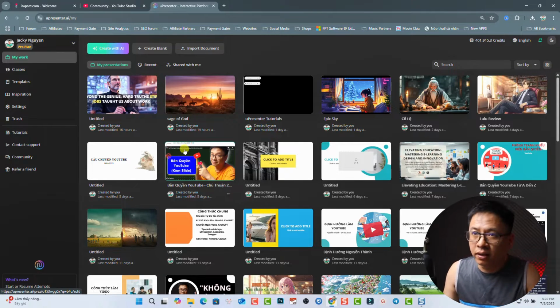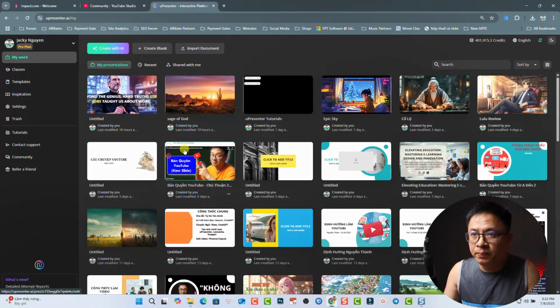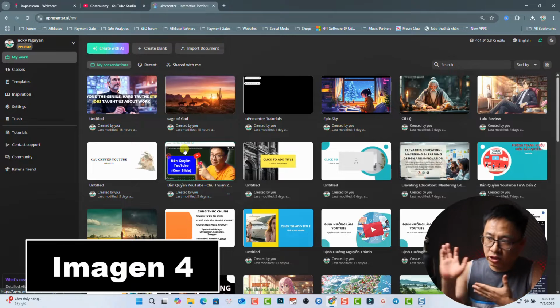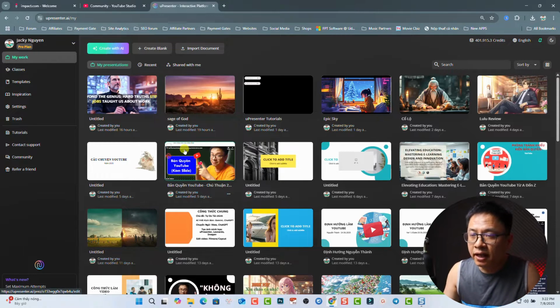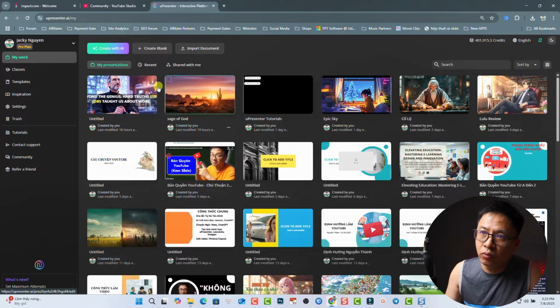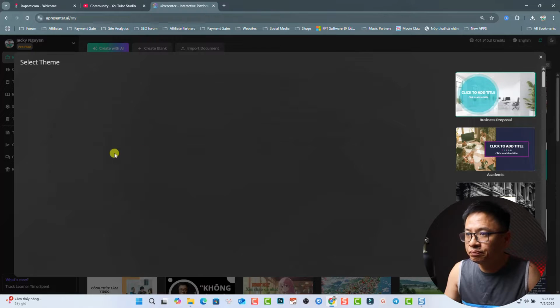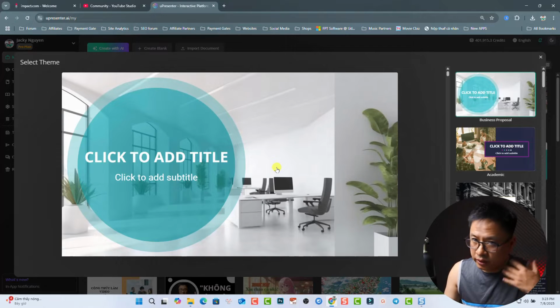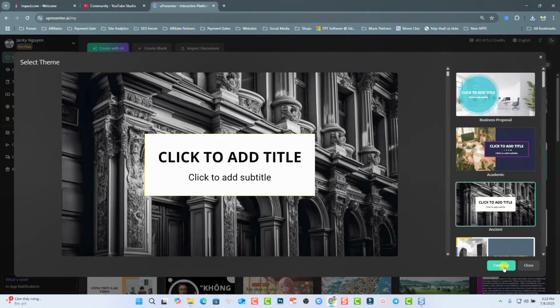So today we talk about how to create an image using AI in uPresenter. We are going to use the Imagen 4, which is the latest model from Google inside uPresenter. Okay, for example, we want to create a blank project like this. So first thing first, we need to create a new presentation. So you can create anything, okay?